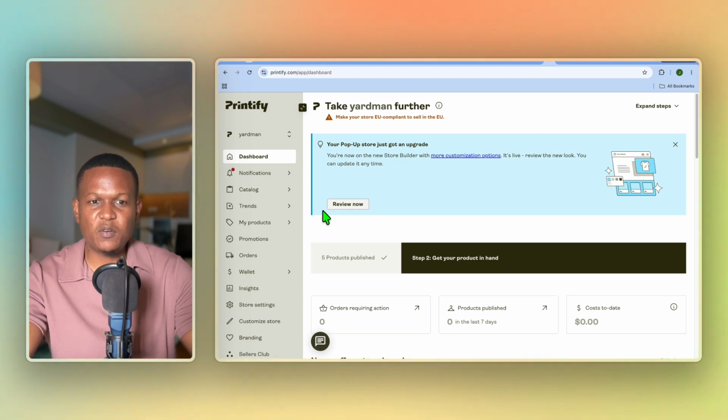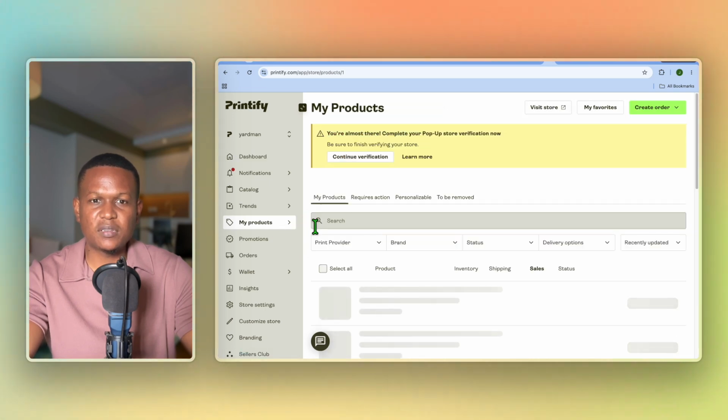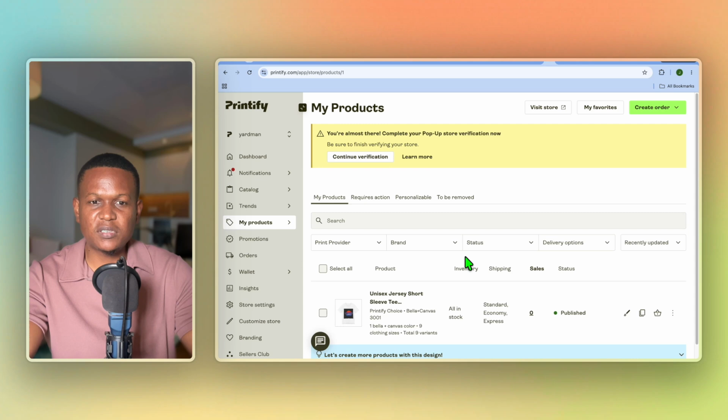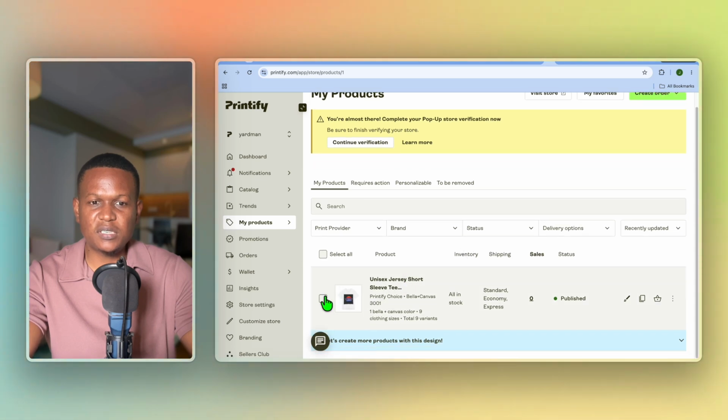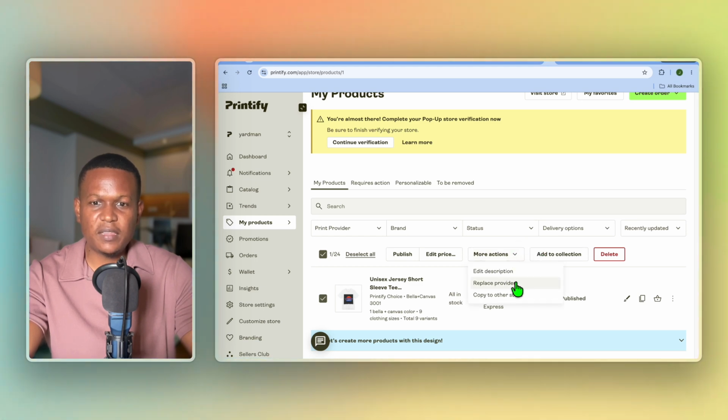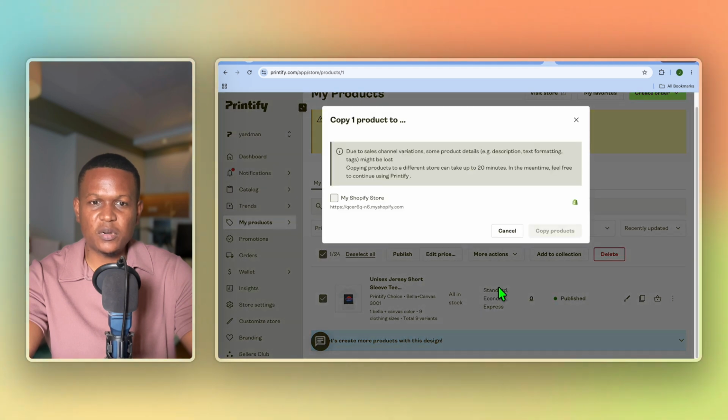Once on Printify, you're going to go over to the left-hand menu option and you're going to select Products. Then you're going to tap on All Products. After selecting All Products, what you're going to do next, you can choose to select all of the products or select the product that you'd like to copy onto your Shopify store. After you have selected the product, you're going to see the option right here, More Actions. You're going to tap right there. Then you're going to tap on Copy to Other Store.